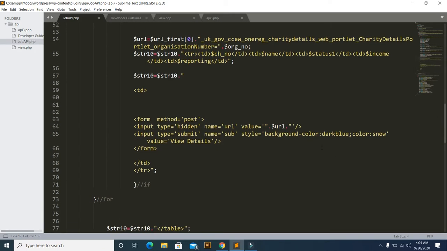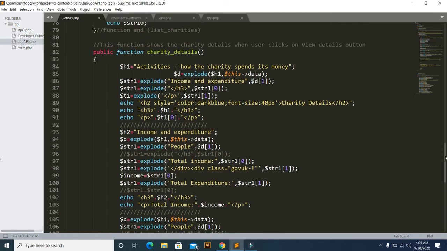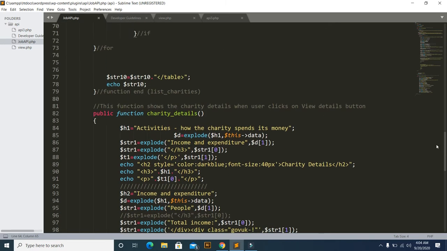And this is the form where you have view details. This is the form, right? And background color is dark blue, and this is the form. When I post this, it posts the URL, okay? And I make the URL over here. This is the URL, okay? You see this UK, this organization number and URL, and this URL is passed to the function. This is the charity details, okay?